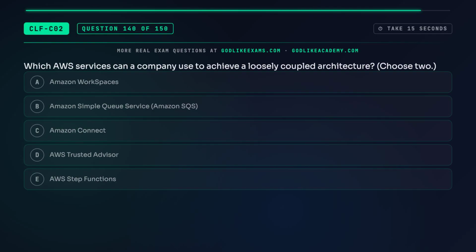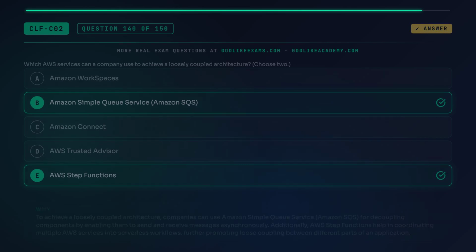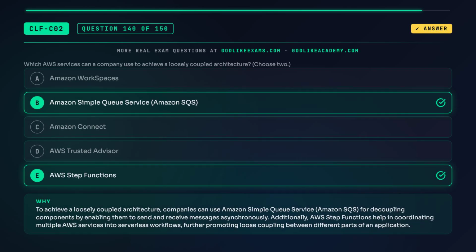Question 140. Which AWS services can a company use to achieve a loosely coupled architecture? Choose 2. This is a select all that apply question. Option A, Amazon WorkSpaces. Option B, Amazon Simple Queue Service, Amazon SQS. Option C, Amazon Connect. Option D, AWS Trusted Advisor. Option E, AWS Step Functions.